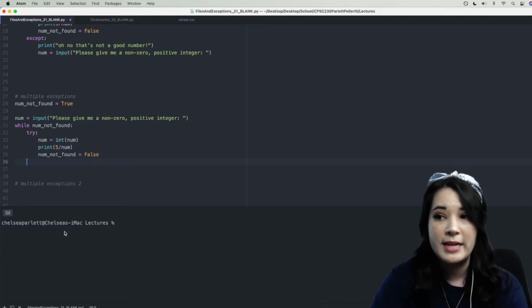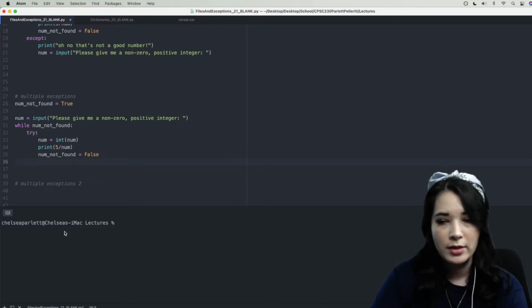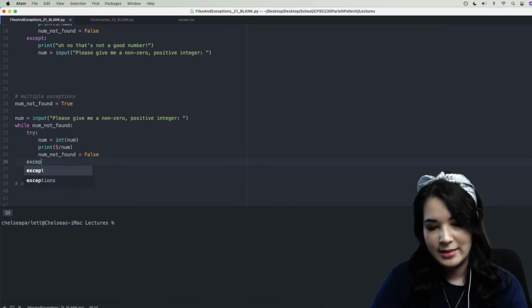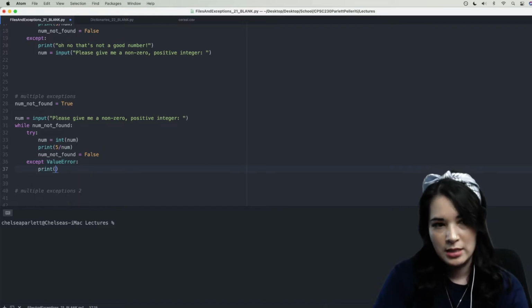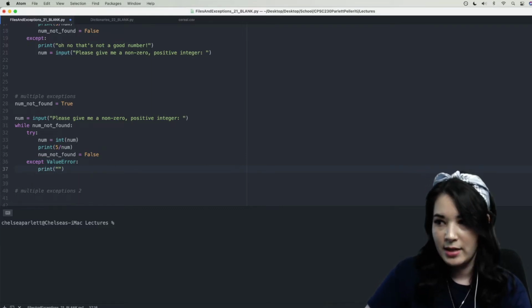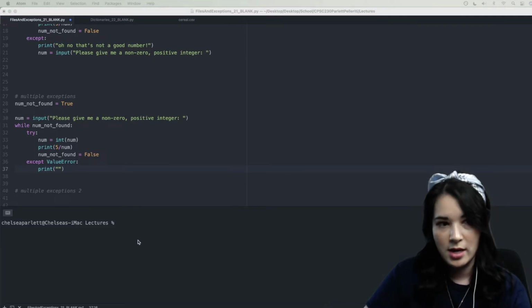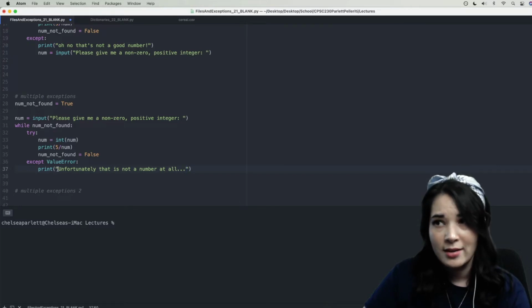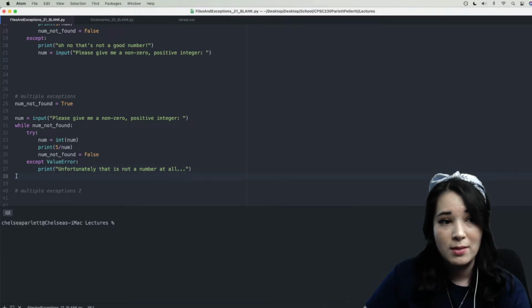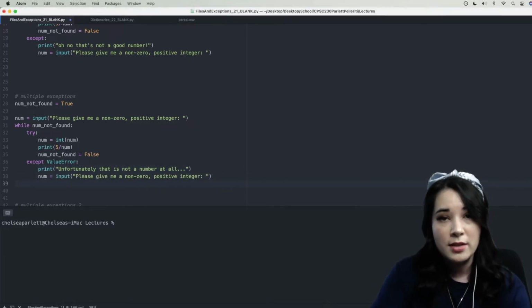All right, so one of the types of errors that we might find is a value error. This happens when the thing that the person enters is not actually a number. So if we hit this error, we can say except ValueError, right? Because that's the exact type of error that we got. And then we can say print, and I'm going to copy this in: "Unfortunately, that is not a number at all," because this will tell our user, hey, you put in something that didn't work, and it's not even a number. So we're going to print that, and then as usual, we are going to ask them to input a new number. But that's not the only type of error we can get.